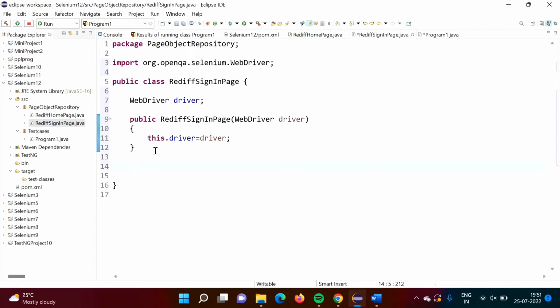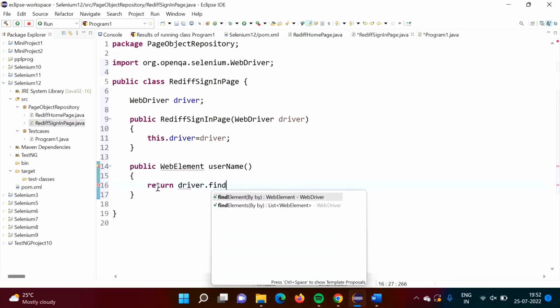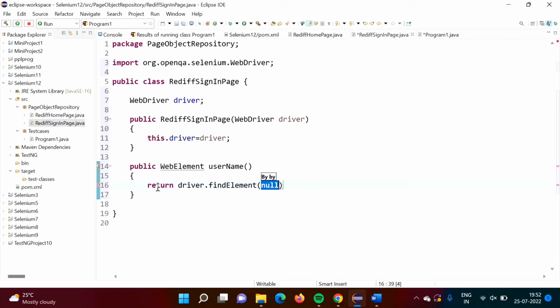Now see, so we have to write method, right, which should return web element which is pointing to the username, right? So public, now it should return web element. So see, web element, so I'm writing username. Okay, it should return this web element, right? Okay, so how we'll get it? Driver dot find element. Okay, in bracket we have to provide it. Okay, so that thing we have to do.